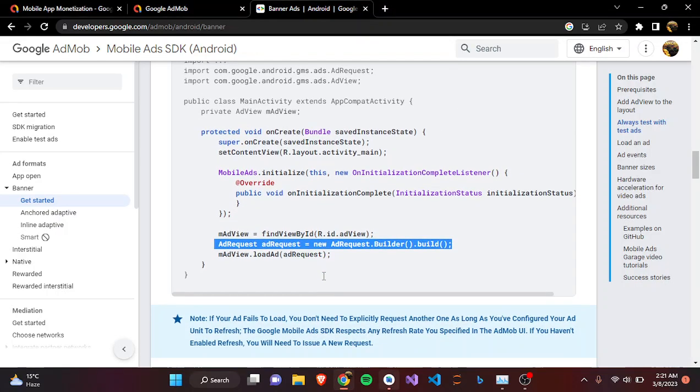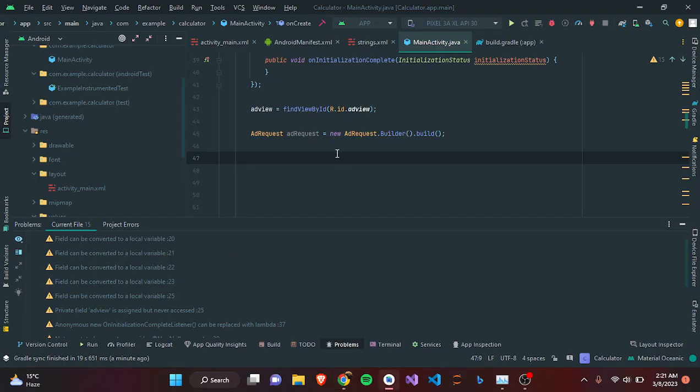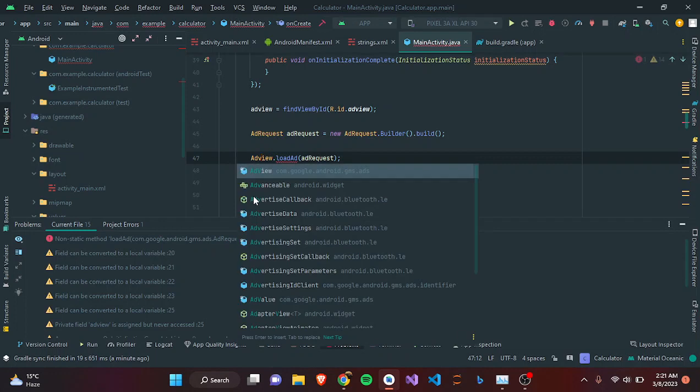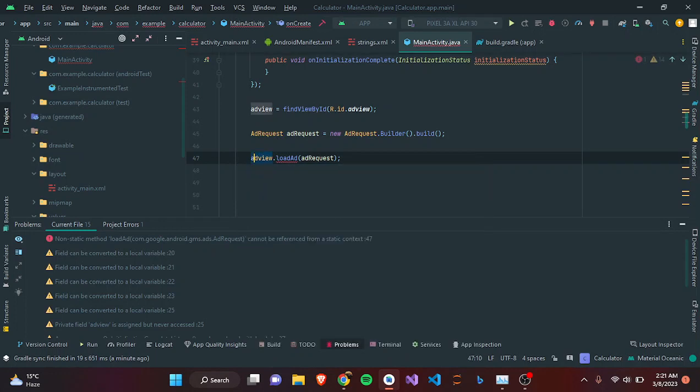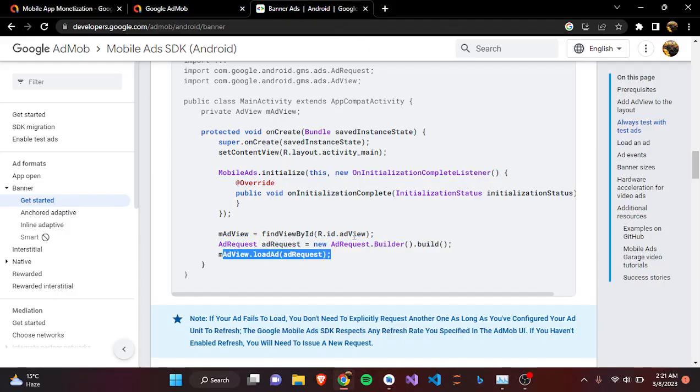Now the main thing, we are going to load the ad which has been requested from Google. You have to copy paste it just like this and change the names. What was the name of our variable? It was adView. So we have just loaded this, and now our ad has basically been loaded. So we are done.